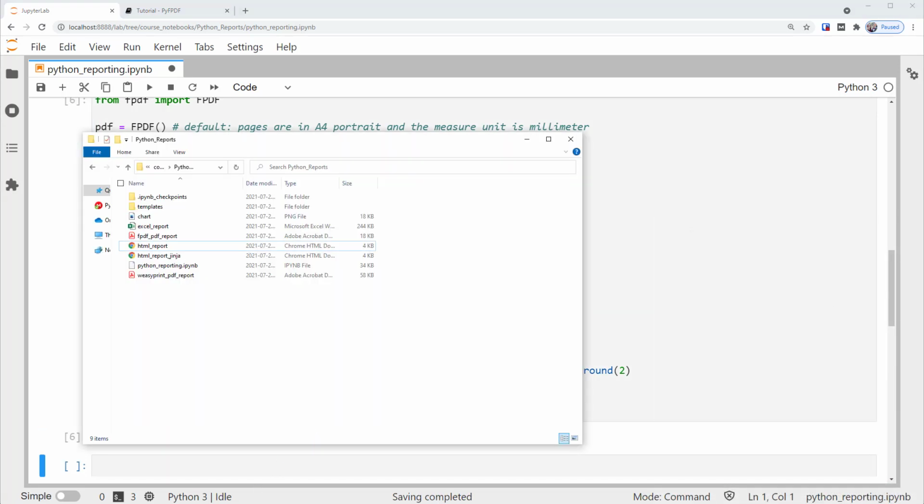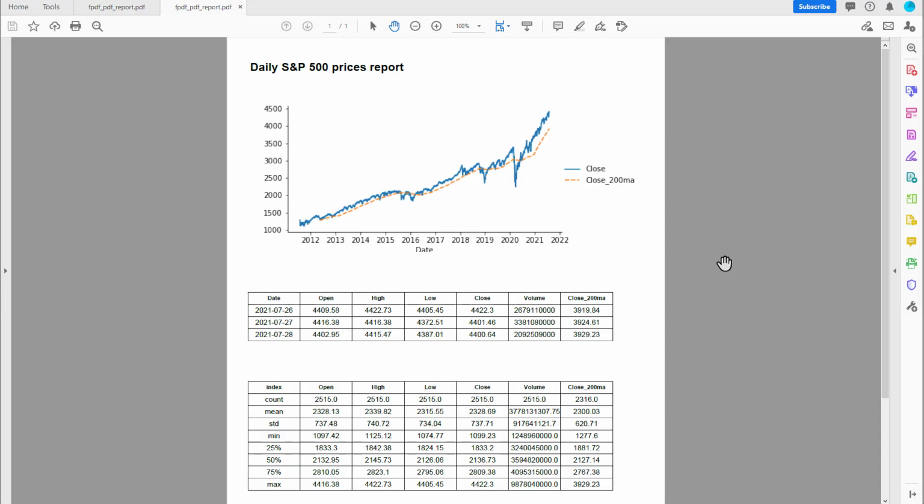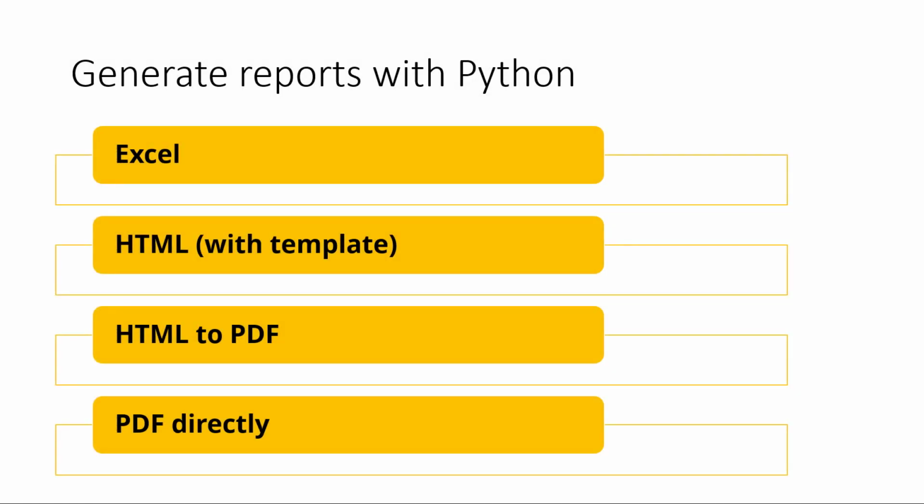Now if we go to the working directory, we can see this new PDF document added. If we open it, there's the PDF document we've designed: the title, some line breaks, an image, and 2 tables of data. That's it. There's certainly more customization you can do to generate PDFs with FPDF, but you've got the basics. This is also the last video in the Generating Reports with Python series. In summary, you've learned examples of using Python to generate reports as Excel, HTML with template, converted to PDF, and PDF directly. Each of them is good for different scenarios.